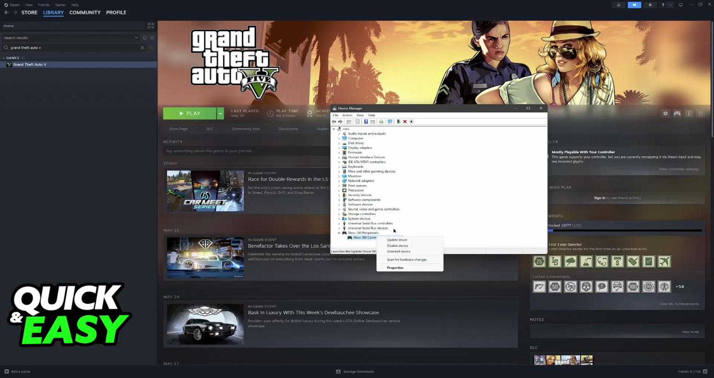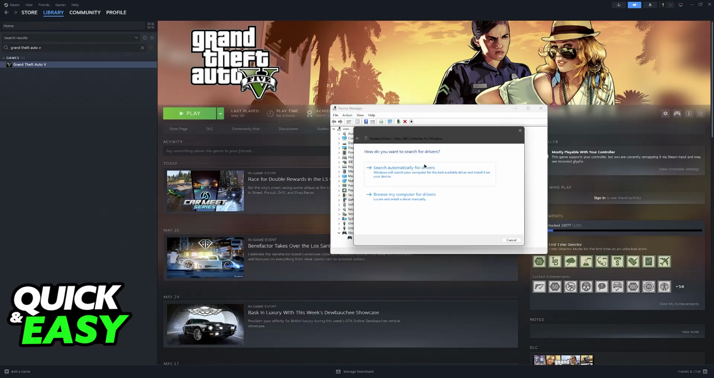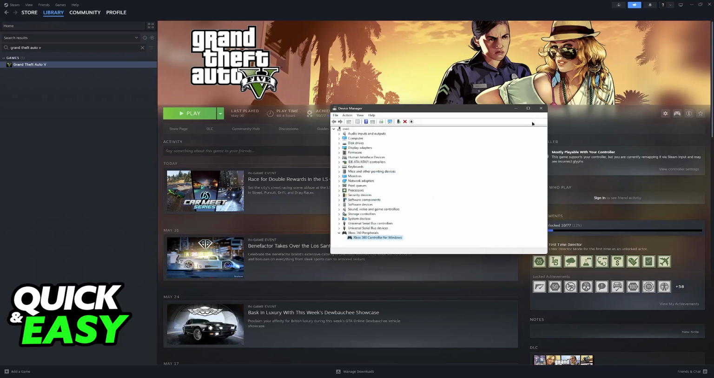But if you are having trouble getting the controller to be recognized inside of games, right-click the controller and go over to Update Driver. Let Windows search automatically for drivers and wait until this process finishes. If it doesn't work, then right-click this and go over to Uninstall Device.